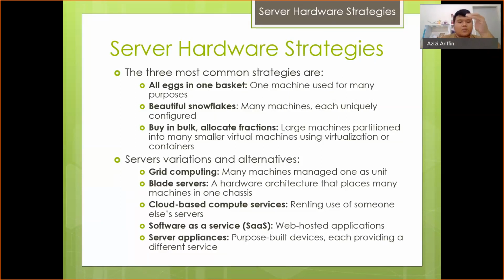And also popular nowadays, we have what we call cloud-based computing services. This is especially popular in small and medium enterprises and also big companies, because why do we need to host our own physical server infrastructure if we can rent it from, for example, Amazon AWS or Microsoft Azure, or the Google Cloud Platform? So we don't need to have the headache of running our own infrastructure. We are just renting the infrastructure from somebody else, right?